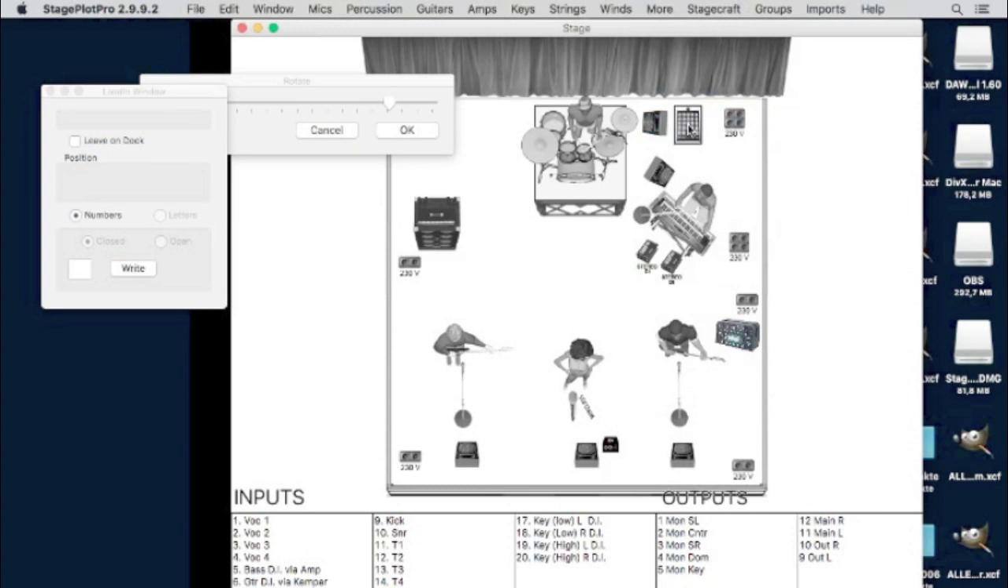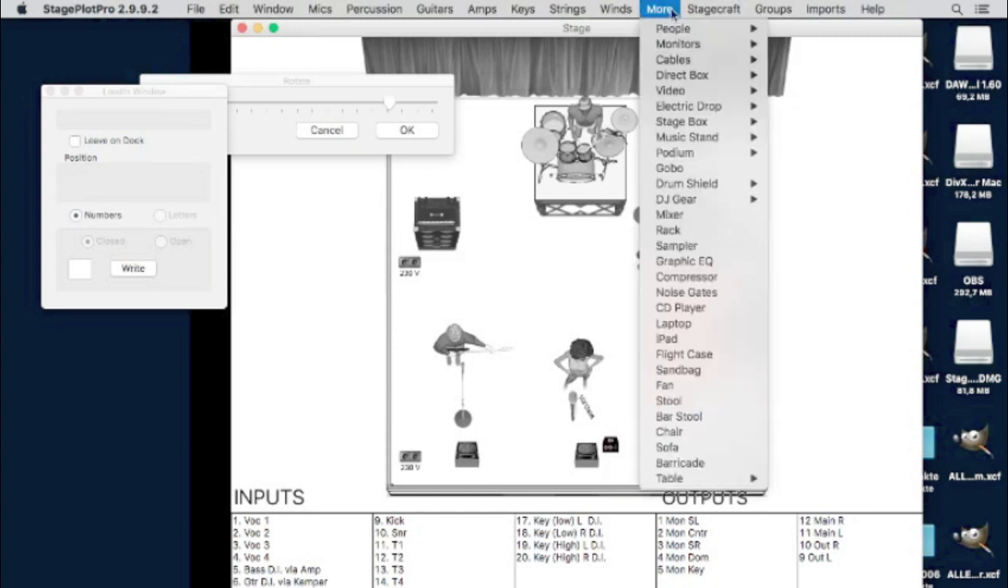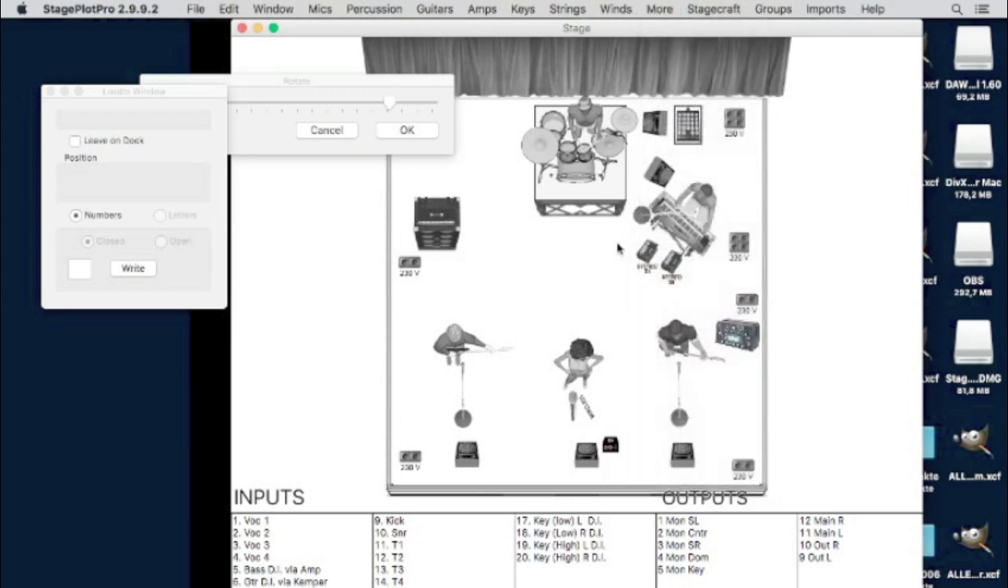So let me think. What more do we need? You could say you need a podium, you need a music stand, you see everything. Drum shields, nobody likes drum shields, except for the guy behind the mixer. But who likes the guy behind the mixer? No one does. You can now group all those things together and save it.